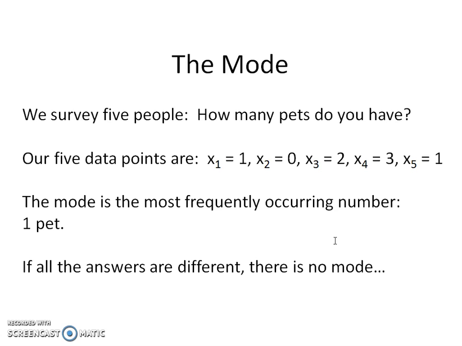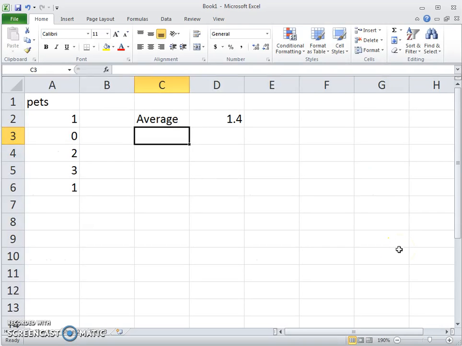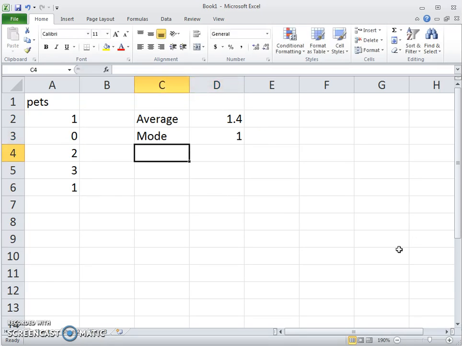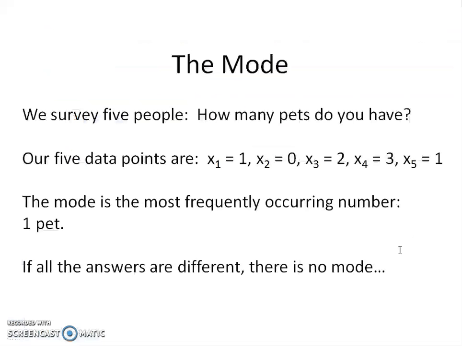What else can we do? The mode is something we might use. In this case, the mode is the most frequently occurring number. That's the number that occurs more times than any other number. In this case, we had 2 people who had 1 pet, the first person and the last person. No other numbers repeated at all, so the mode is 1. So if I go to Excel and I want to compute the mode, equals MODE, I give it the same range of cells, A2 through A6. And there it is, the mode is 1. If none of the numbers ever repeat, we don't have a mode.